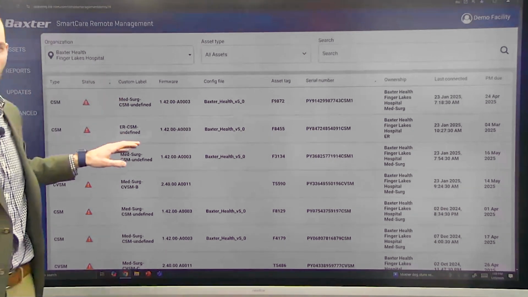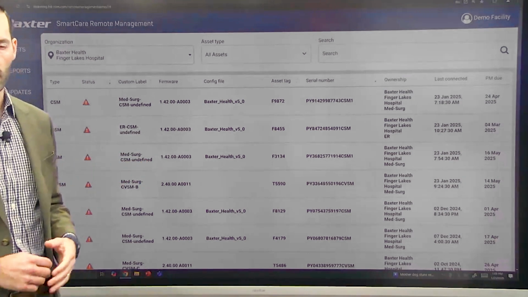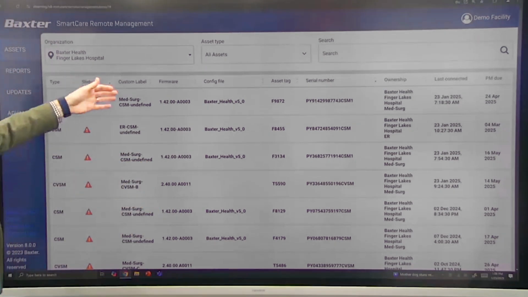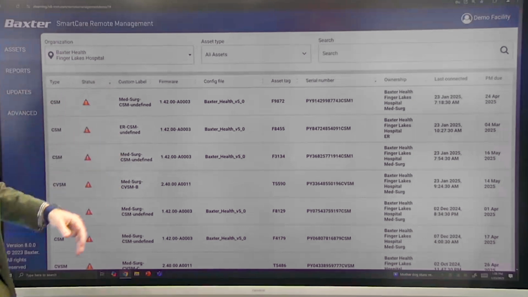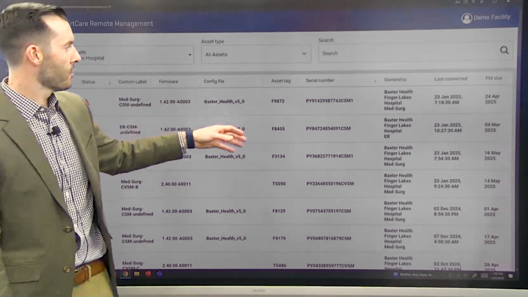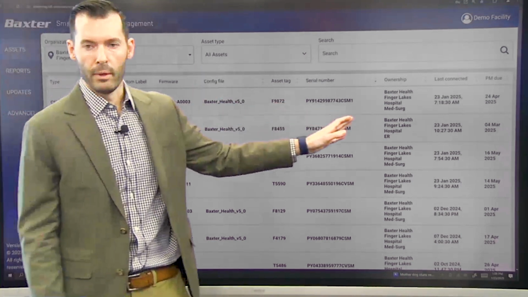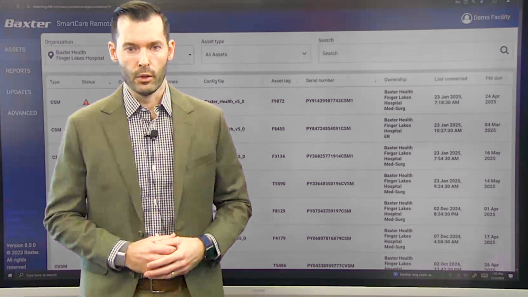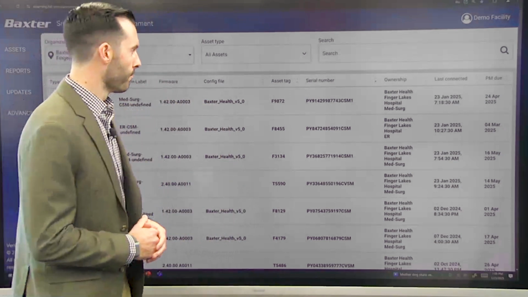Different custom labels that you can go in and create yourself so that you can group them, like in this instance, we did Med-Surg, ER, different custom labels like that. Firmware version, configuration file, all these different pieces of information that could be valuable for you to look at right at a high level when you first go into remote management.